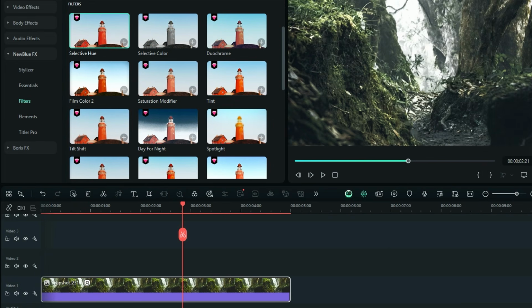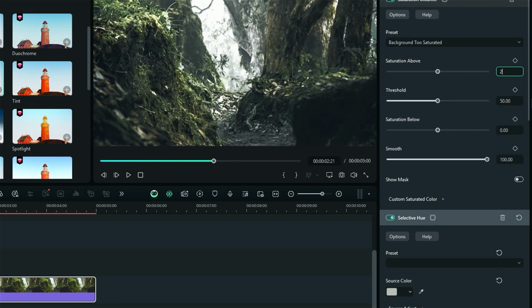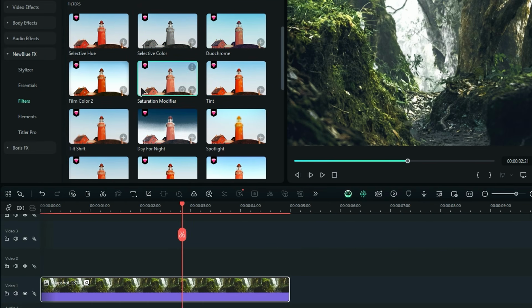First, apply the Saturation Modifier filter. Next, ramp up the saturation above to a thrilling 24 and set the threshold to a striking 42. For that vibrant finish, crank the saturation below to a dazzling 100 and smooth it all out to an impressive 95. Then we will apply the tint effect to make the whole scene a bit more bluish.